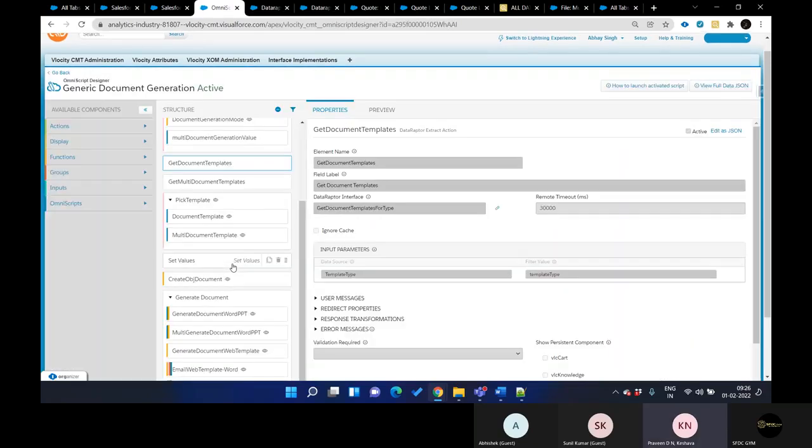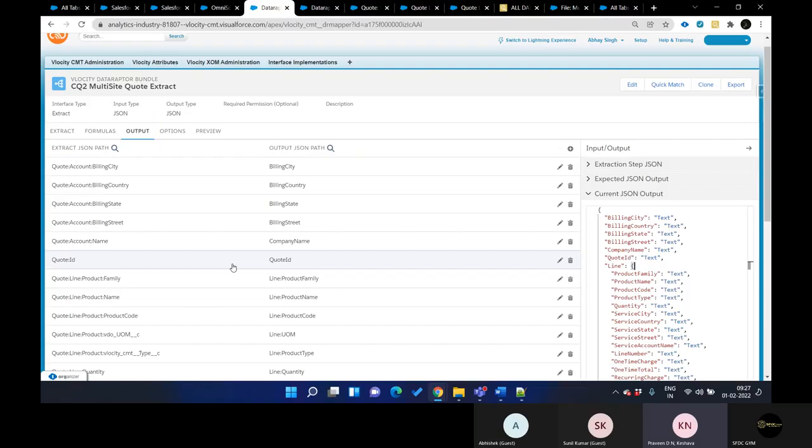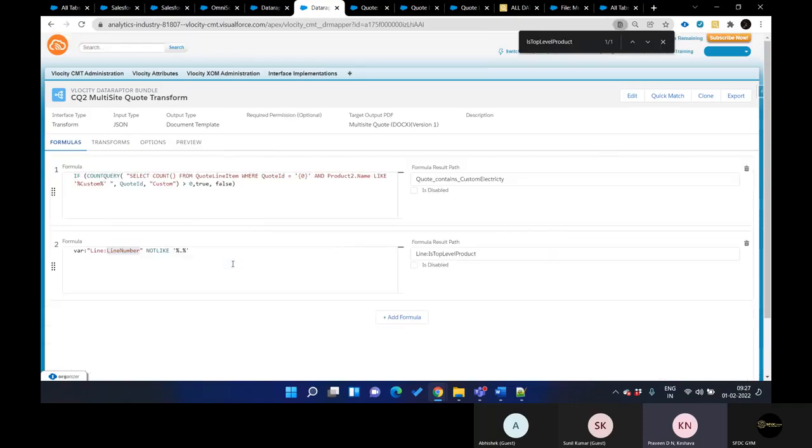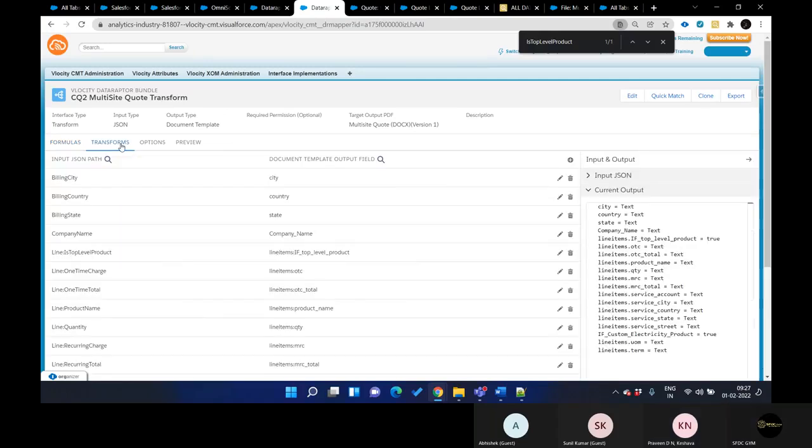I think the extract is something I'm not able to recall. Maybe I missed something. From extract, how to use the output of extract on the transform data raptor. That's something new, right? You mean transform? Yes. So have we used it? I think we used till extract. I think transform is something new, I guess. Right, right.